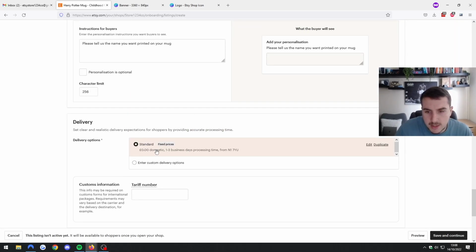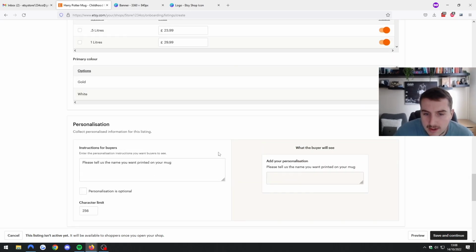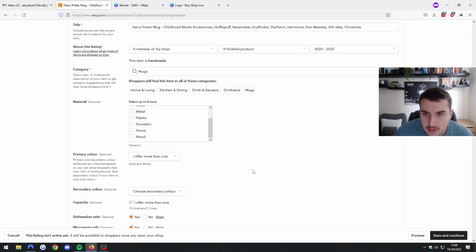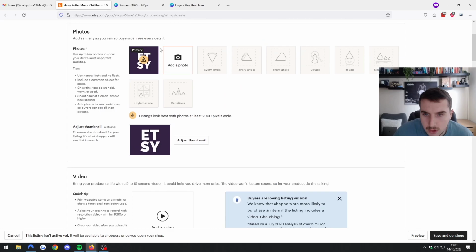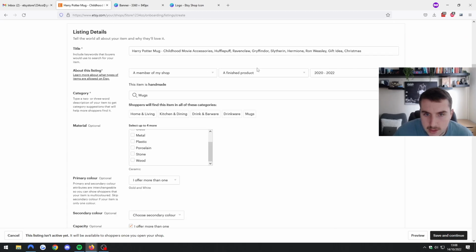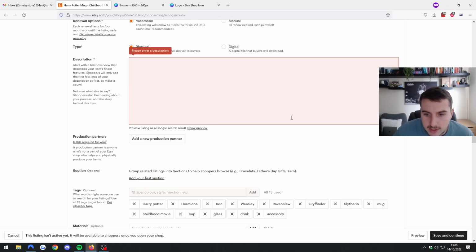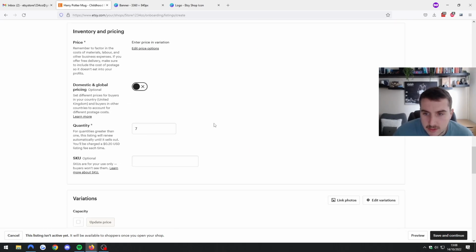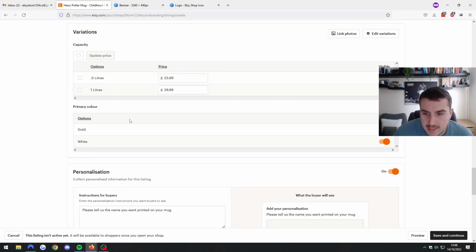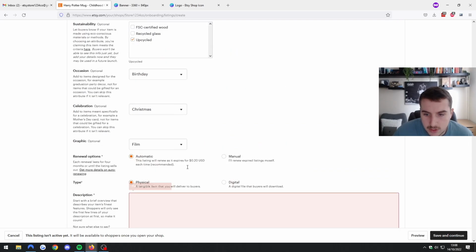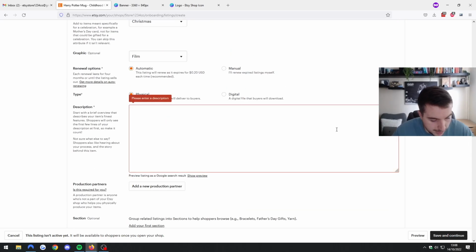And now this can be applied to all of your future listings without having to do it each time. So now we've gone over the photos, we've gone over the title, how to set all of the options up, what to do here, the tags, the materials, the variations, some quantity tips. Now we need to do the description. This is the important part.